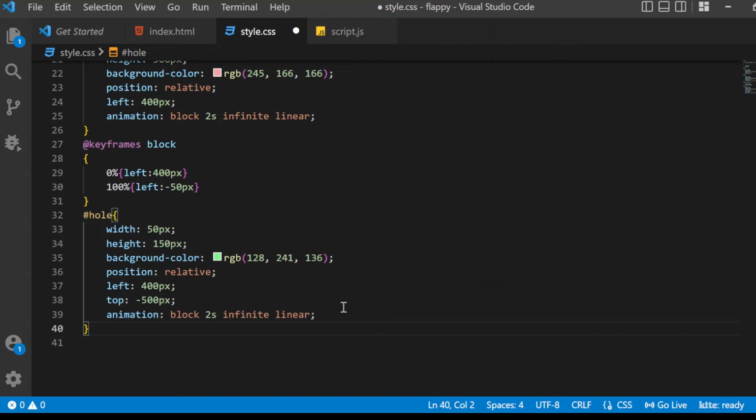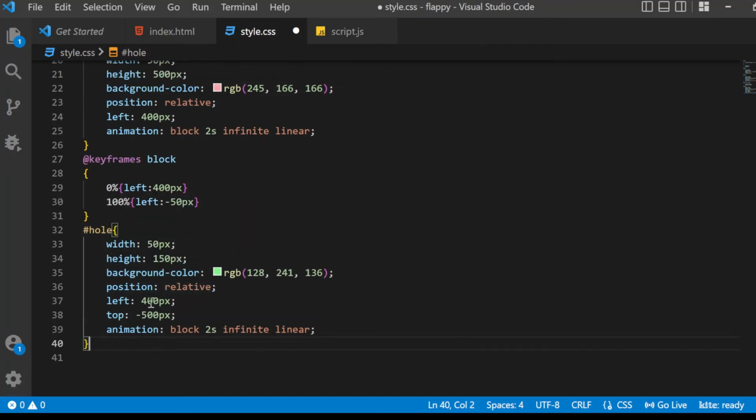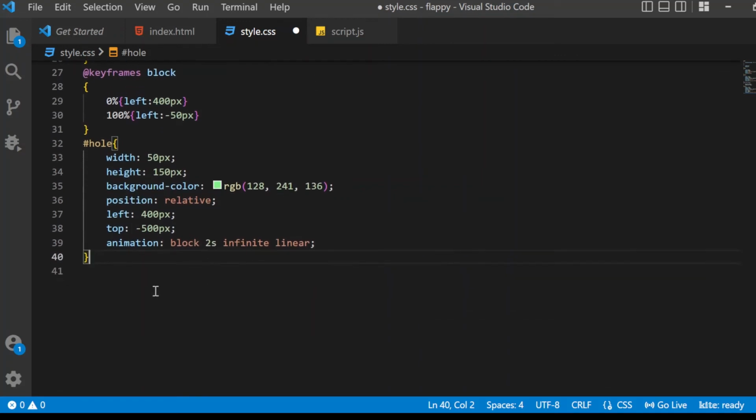Width, height, these are the whole classic things. Background color will set the color of the background. You can also choose an image or something, but image, trust me, would be looking very bad in this situation. Position will be relative, and the animation we have already defined here. We have kept it the same.